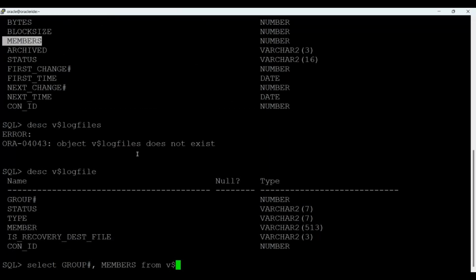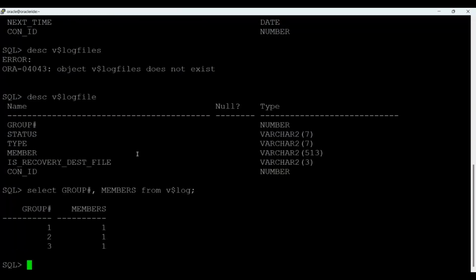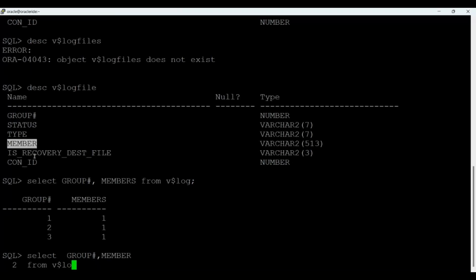Here it is showing group 1 has one member, group 2 has one member, group 3 has one member, like that. But here I'm not getting the exact path. So I will go for another view: select group#, member from v$logfile. Here you will get the path.